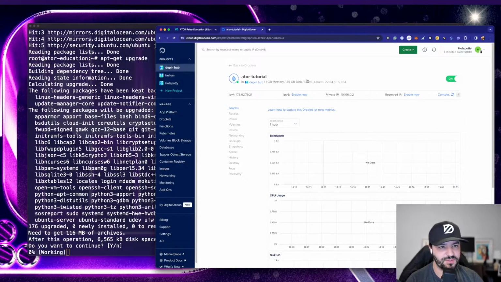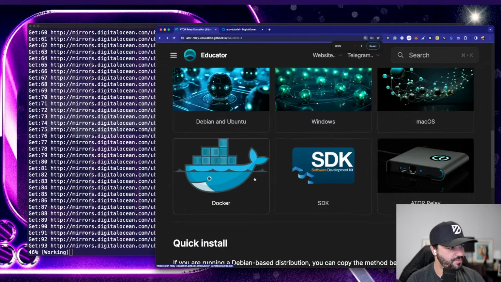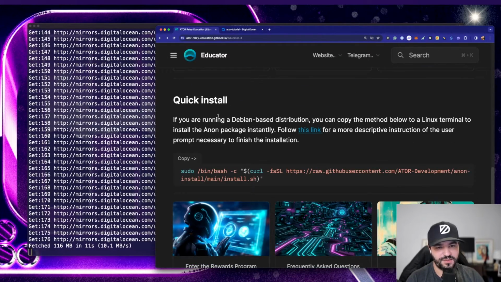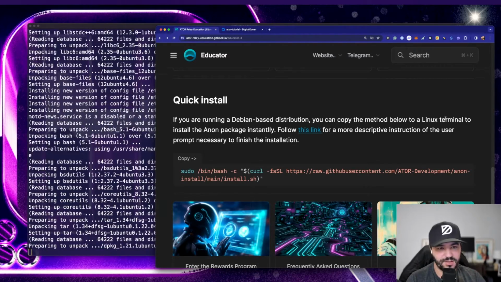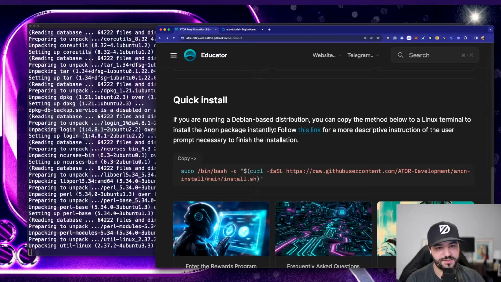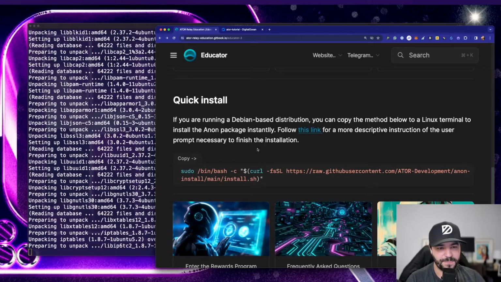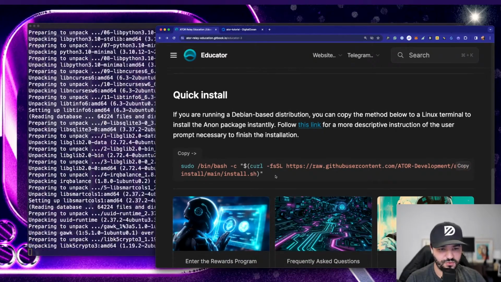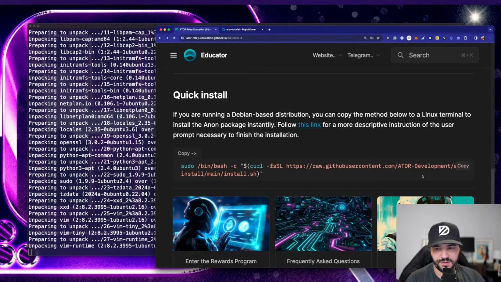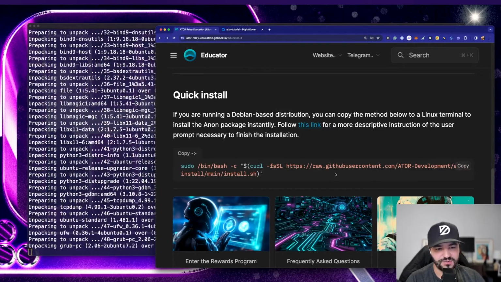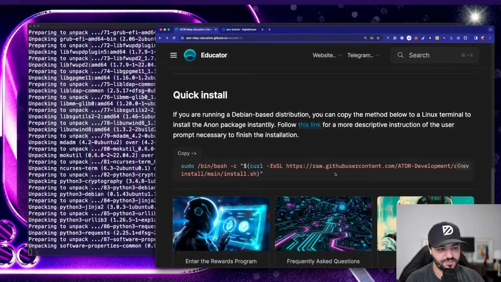While this is installing, let's go back to the education panel. And it says here, I'm gonna make it bigger, if you're running a Debian-based distribution, which you are, since Ubuntu is, you can copy the method below into the Linux terminal and install the anon package instantaneously. Follow this link for more descriptive instructions. Kudos to the guys who built this, they did an amazing job. All you need to do is super simple. That's for just installing the ATOR node. And then, of course, we're going to have to install the Nyx platform to monitor that inside the terminal.